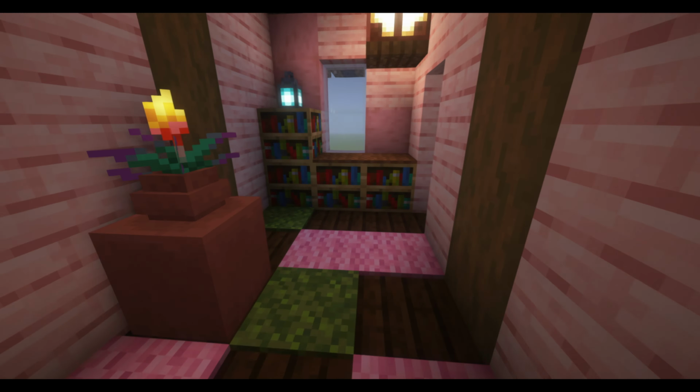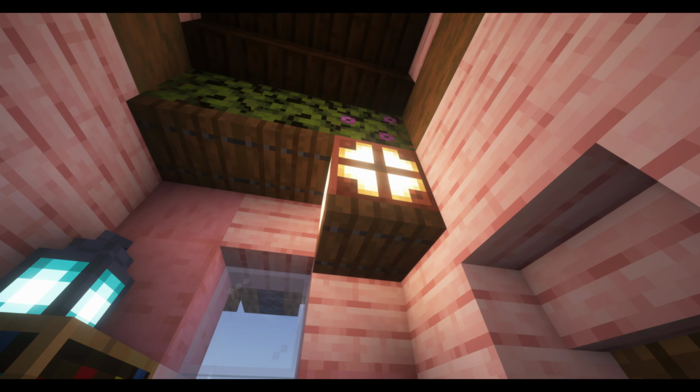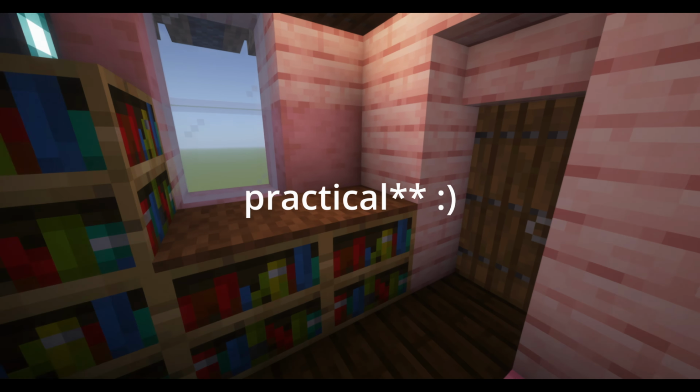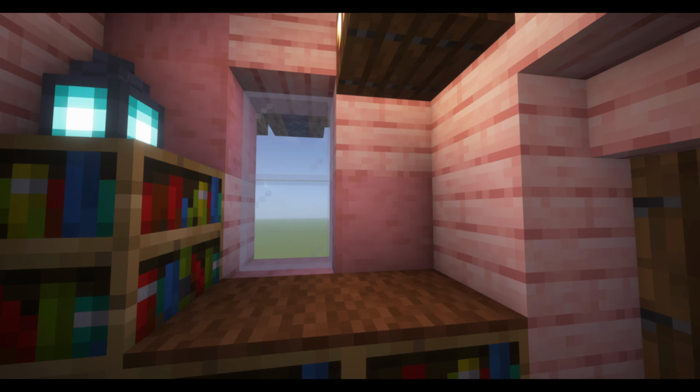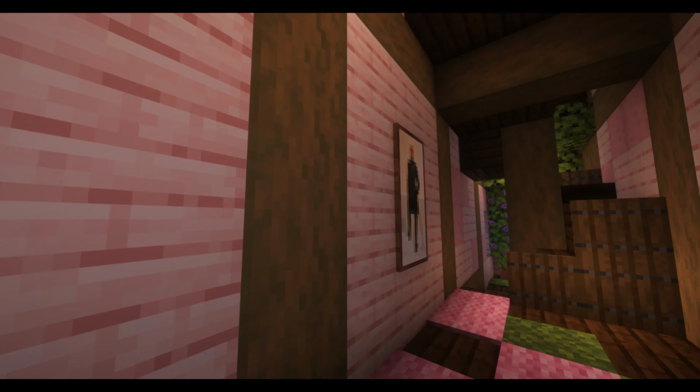Very simple little book nook, which isn't, you know, what's the word, feasible in Minecraft. You're not gonna sit here and read a book in Minecraft. You can't do that, but I don't really care. It looks cute, so that's the whole point.